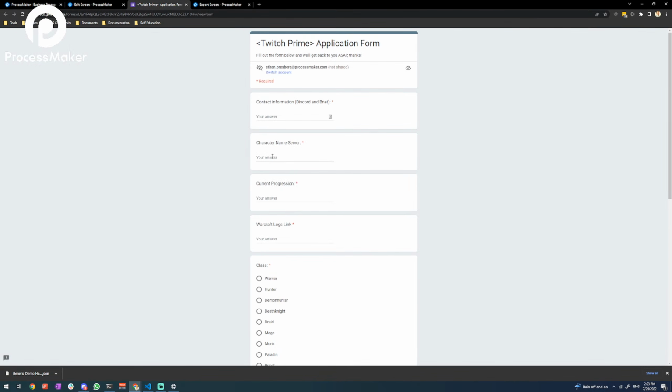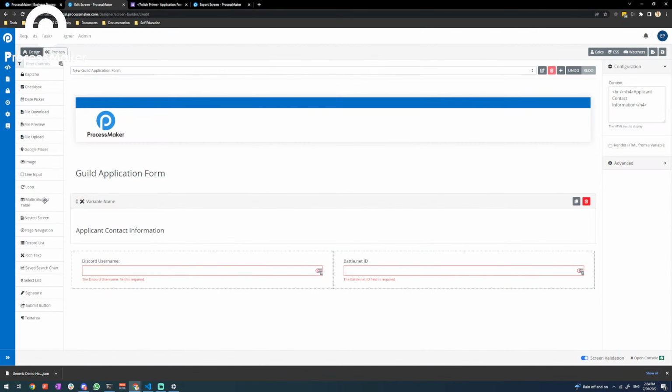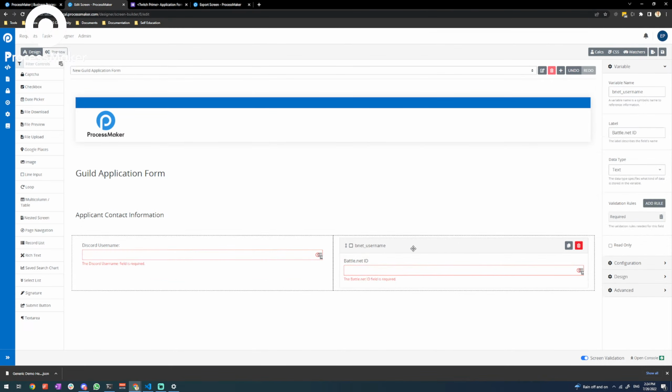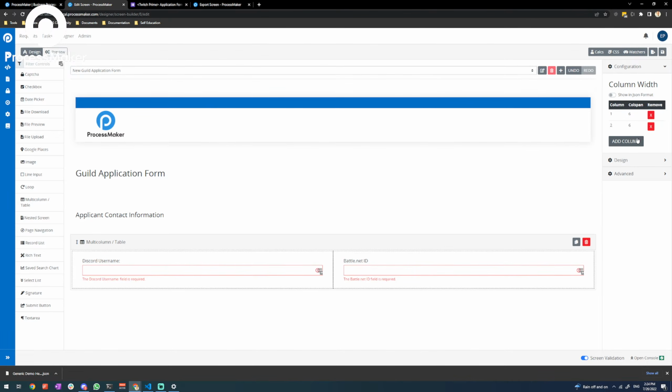So we've got contact information, character name dash server. So that's a common convention that WoW players use. It's their username dash server. So if your username would be, let's say, Thor, it would be Thor dash server, which could be something like Zul'jin or something like that. So we can just use one field since it's a very common notation, and people immediately understand what it means. So let me add some more rows.